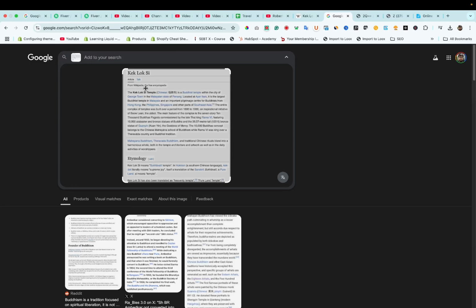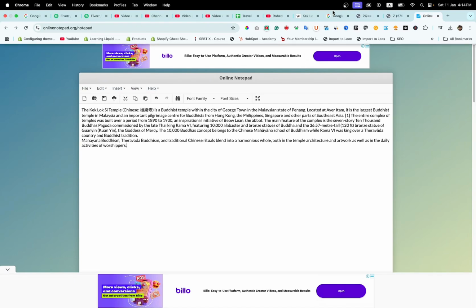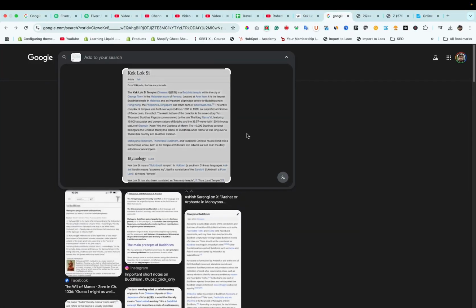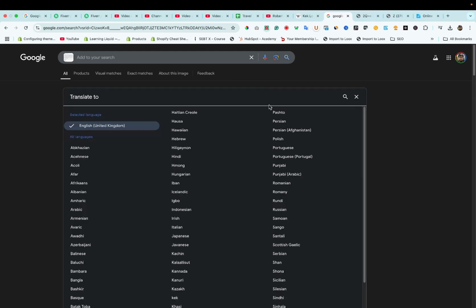With the help of Google Lens, we can extract text from the image as well. Simply copy it and paste it here. Google Lens has another amazing feature. You can easily translate text by clicking it here. Here you can select the language in which you want to translate.